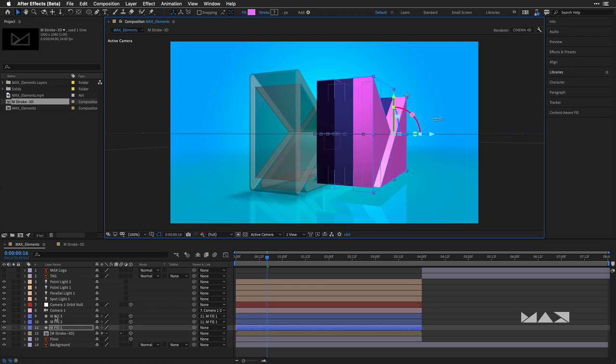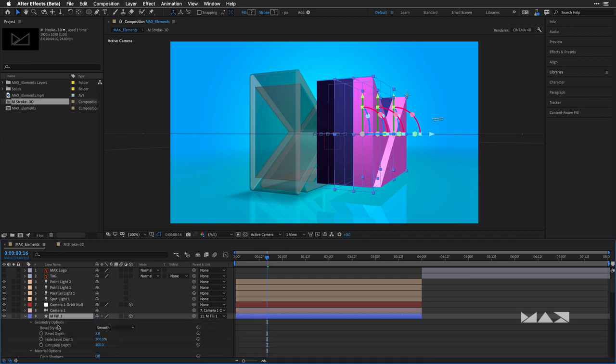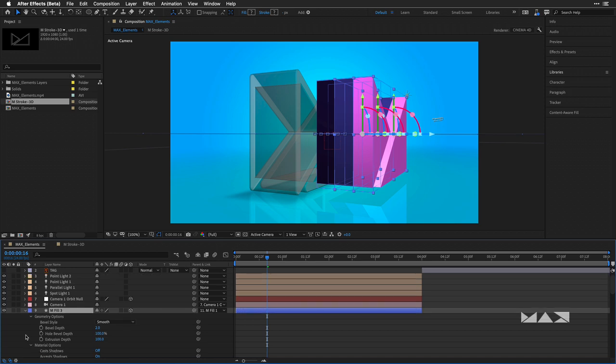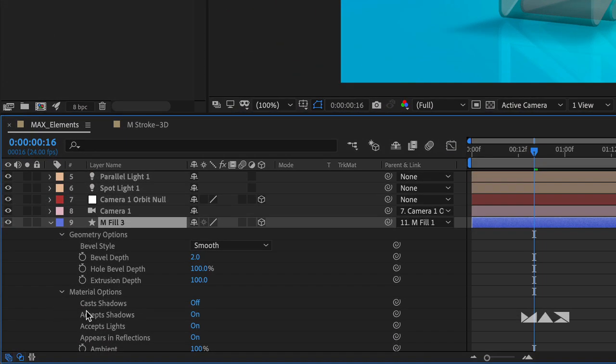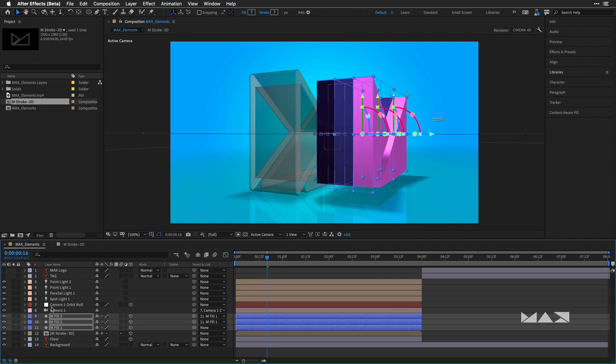And this is because we need to enable the shadows for layer 9, 10, and 11. So shift select them, then press AA in sequence to show their material options. Scroll down and make sure that cast shadows is switched on. And after a moment or so, you will see shadows on the floor as well as inside those shapes, which is going to give this a much better and more professional look.